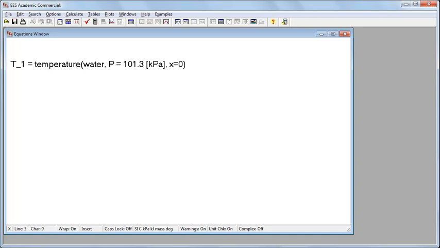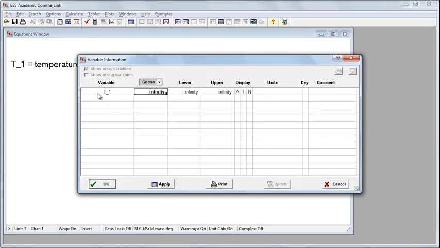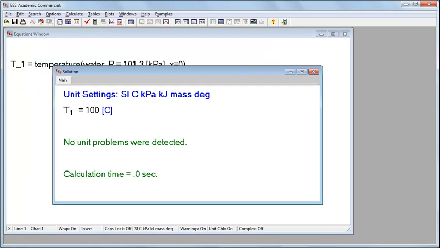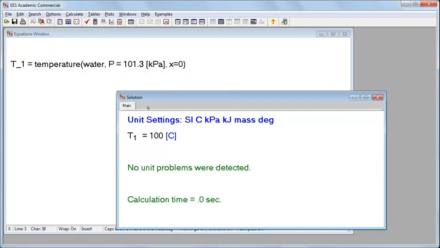So here's the query. You could look this up in the saturated water table if you wanted to. Let's check the variables, and the temperature, I expect units of degrees C, and I'll click OK. So this is telling me what is the temperature at which water would occur when it's saturated, and I'll hit the calculator button, or I can push F2 on my keyboard as a hotkey, and indeed it says the temperature of water will boil at 100 degrees C at 1 atmosphere.